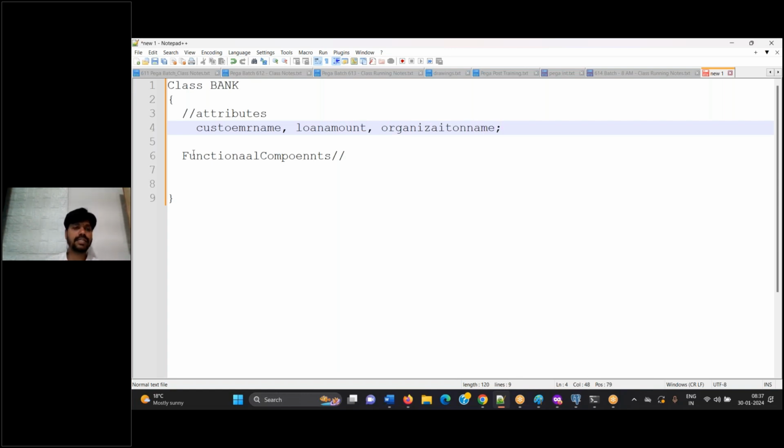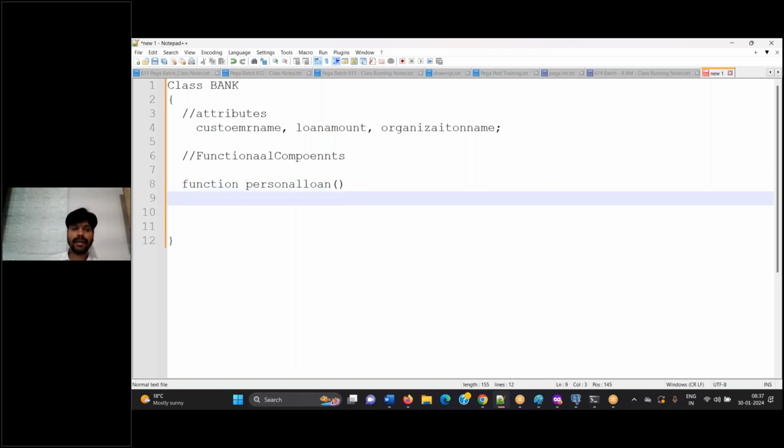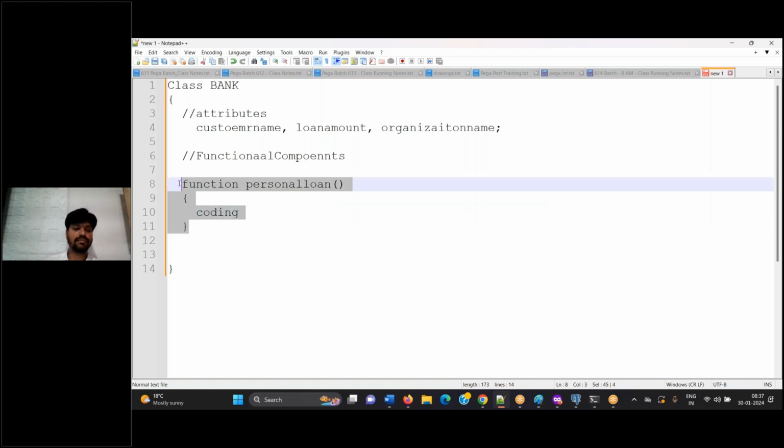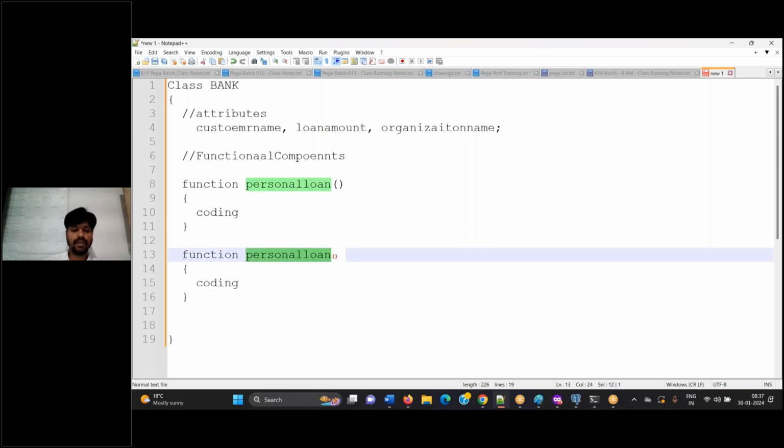Now, functional components. What are the functional components available? I will tell you. Just like that I am writing, you don't have to bother about coding and all. Function: personal loan function, and then with respect to coding here, you will write coding. Another function I will write. Actually, function keyword will not be there. What is this? Commercial loan. Commercial loan means loan related to a business. I'll say business loan.